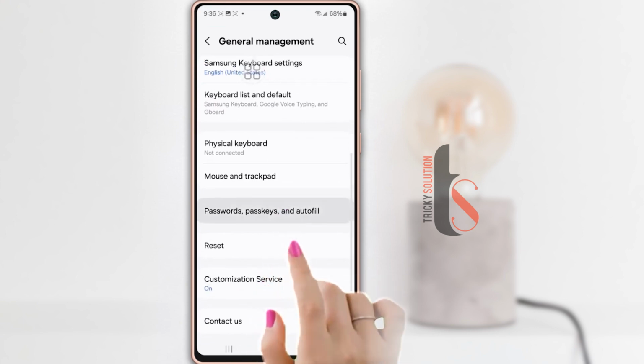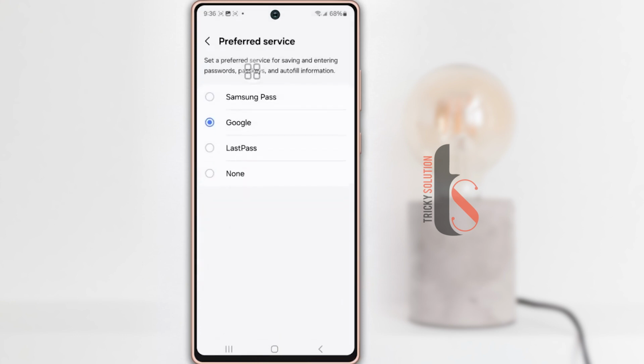Now, tap on it. After that, tap on the preferred service. Here you can see the other autofill services like Google or LastPass. And then tap OK. Now, select your preferred service, like Google.